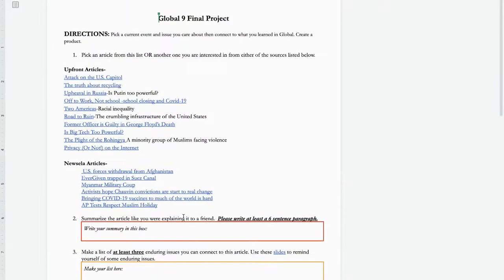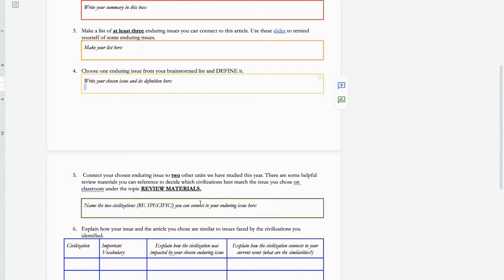Right, so that's steps 1 through 4. I expect you to get that done in today's block. Step 5, we will do together on Friday, where you're going to try and, now that you've identified what the issue is in the article you read, I need you to connect it to 2 things we studied this year.